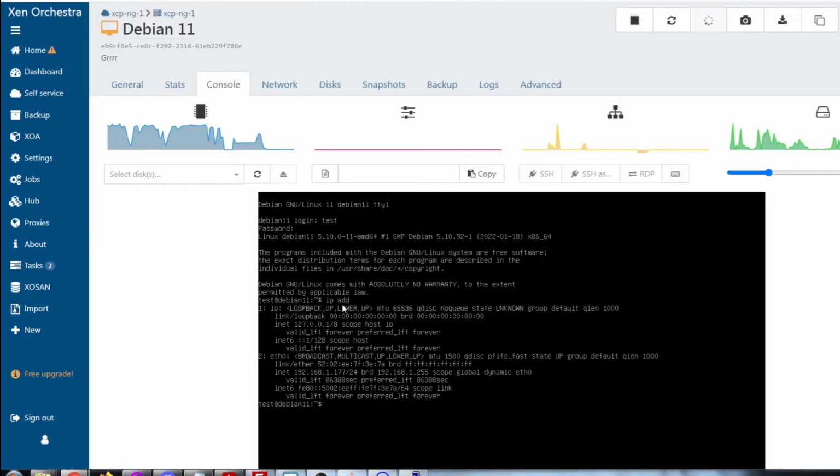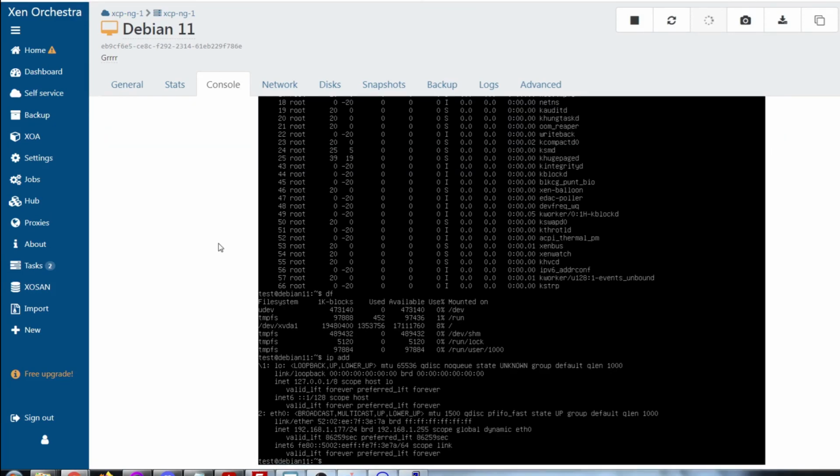So while we're waiting for this migration to complete, let's just foolishly click around a bunch of other tabs and not pay attention.